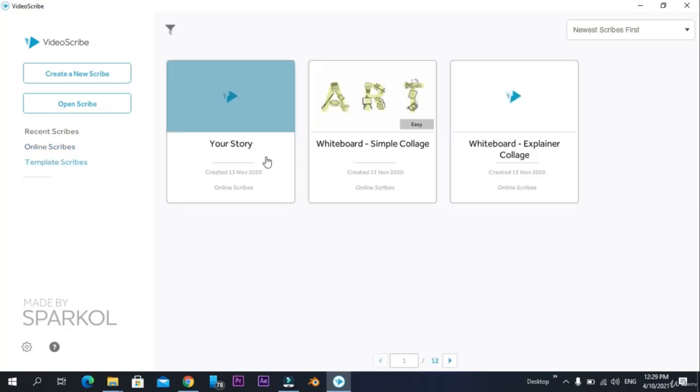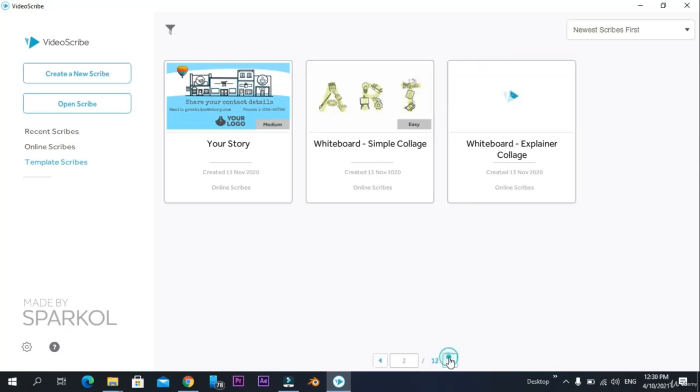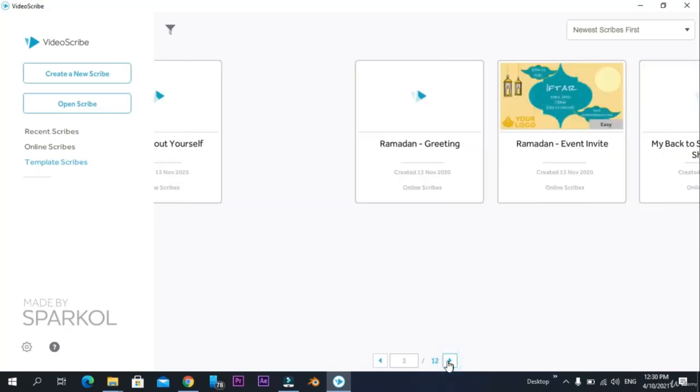From template scribe, it already has some default templates like your story, whiteboard simple collage, whiteboard explainer collage, that kind of stuff. And I think it has 12 slides of them, so if you want to use them, you can also use them.